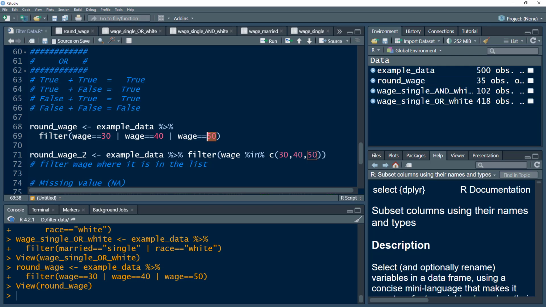We could have used, when there are multiple conditions or "or" conditions, the %in% sign, which is percentage in percentage. What this means is that we take the example data and filter the wage variable where the wage contains any of these numbers. Remember, this c is used for combining different things. So if any of these conditions is met, then that row would be included.